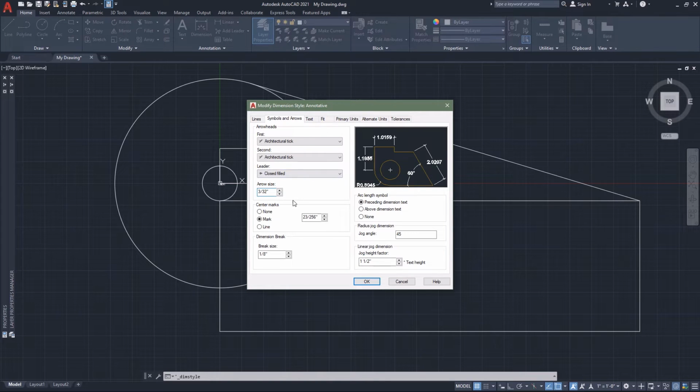In the center marks section, we will change this setting to none. Center marks are used typically in mechanical drawings to identify the center point of circles, arcs, or other station points as references critical in the machining and fabrication processes.